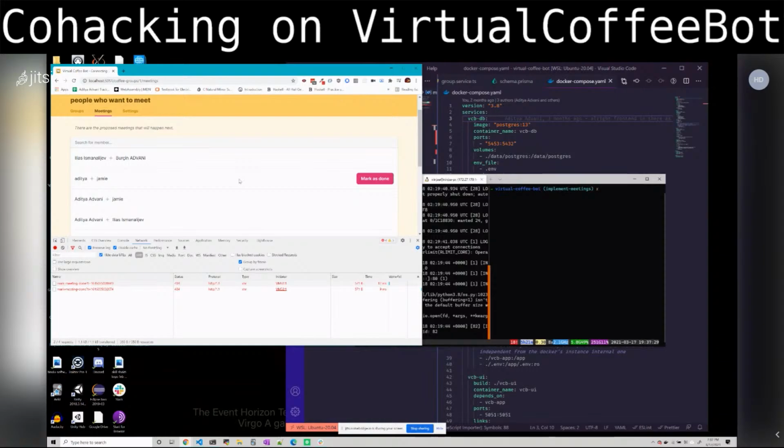And then after that, we actually also need to implement the notification aspect.